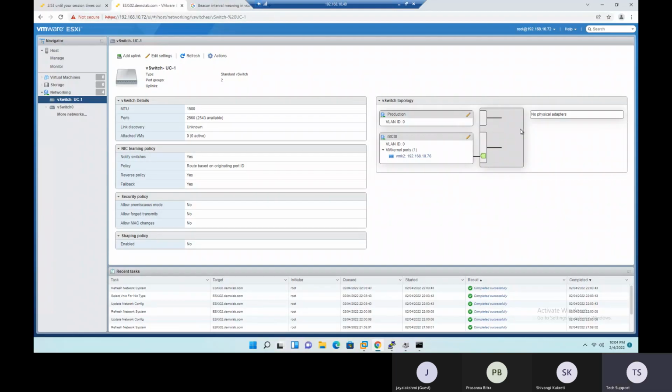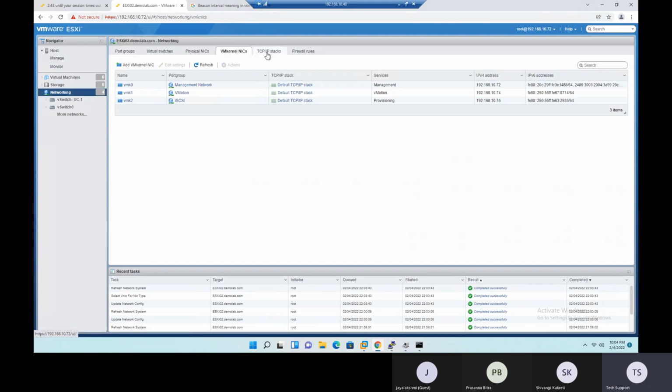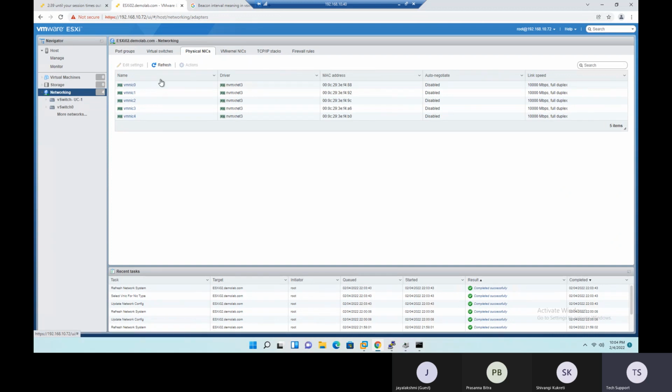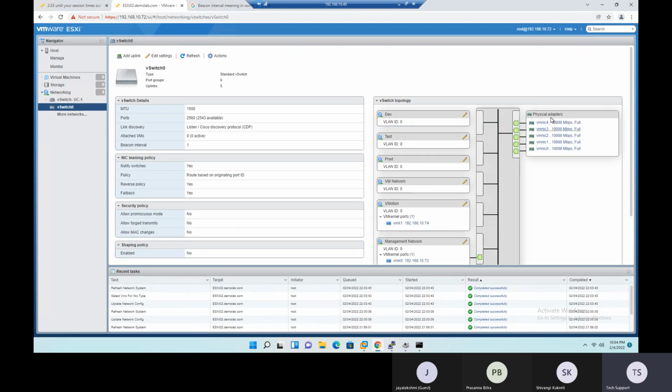If you want to add NICs to the virtual switch, first of all, we need to verify whether we have available NIC cards or not. In order to verify, go to the network tab, and on the right side you can see the option for physical NICs. Select physical NICs. You can see here we have 5 NIC cards. But out of the 5, observe vSwitch 0: how many NICs are assigned? 5 NICs are assigned to vSwitch 0. That means there are no free NIC cards.